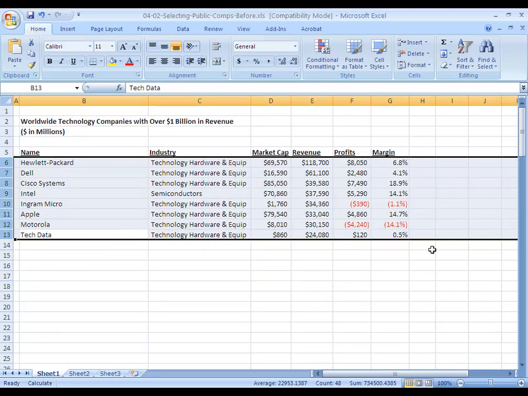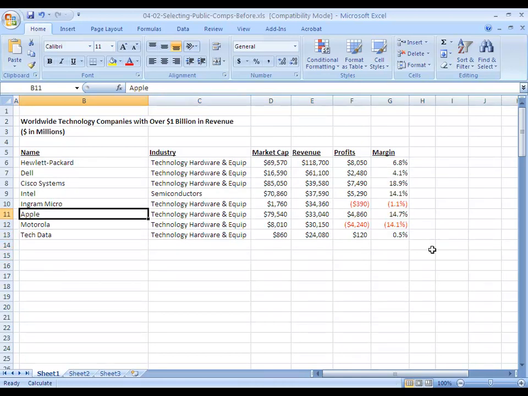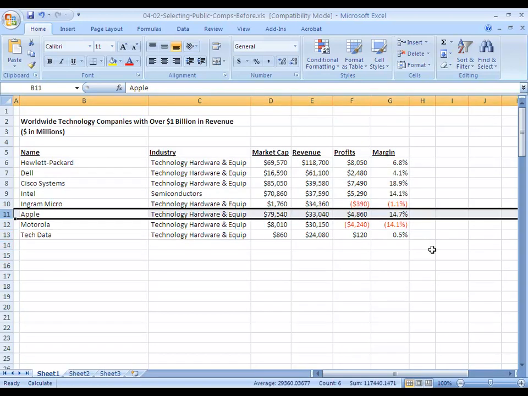I would say between 5 and 10 companies, sometimes even less than 5, sometimes as few as 3 companies you could use for this. When you get above 10, it gets a little unwieldy, so you'd like to keep it in that range. So I'm going to take off Apple because that's the company we're valuing.